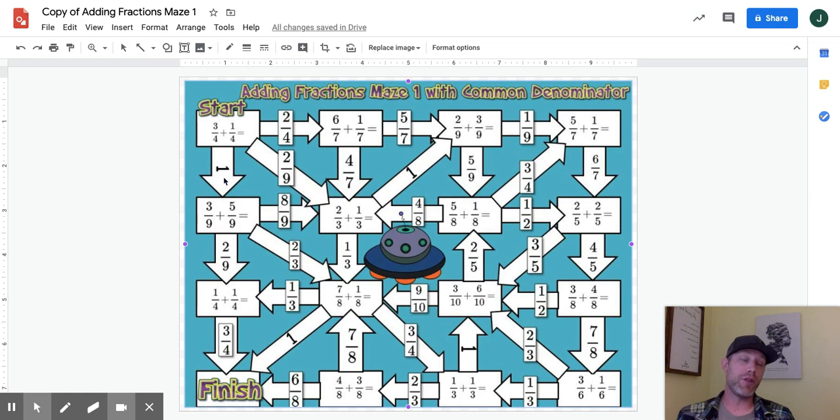So for me, I know that 3/4 plus 1/4 equals 4/4, and 4/4 equals 1. I know that my answer is going to go through this 1. So I will put my crosshairs on the math sentence. I'm going to push my mouse button. You'll see that a circle shows up, and this circle is showing me where I want my arrow to point. Since I know that my answer is 1 and I'm wanting to go this direction on my maze, I get my circle going in that direction or over that answer, and then I'm going to let go. Now my arrow has been created.